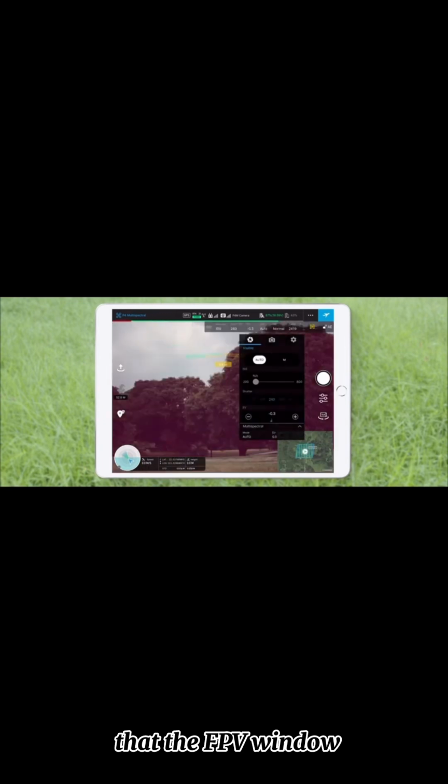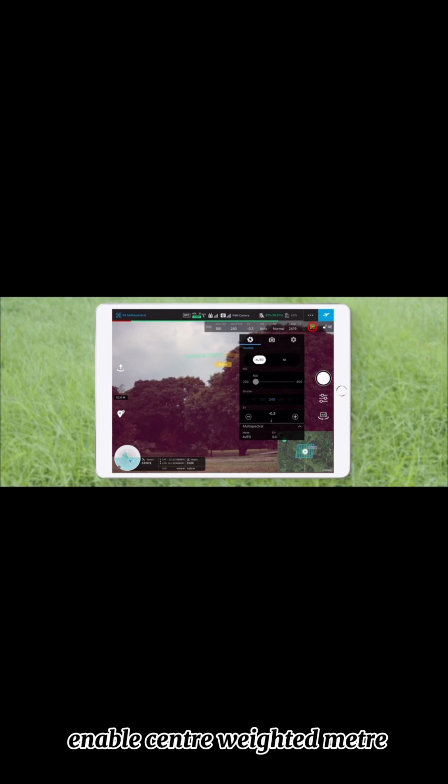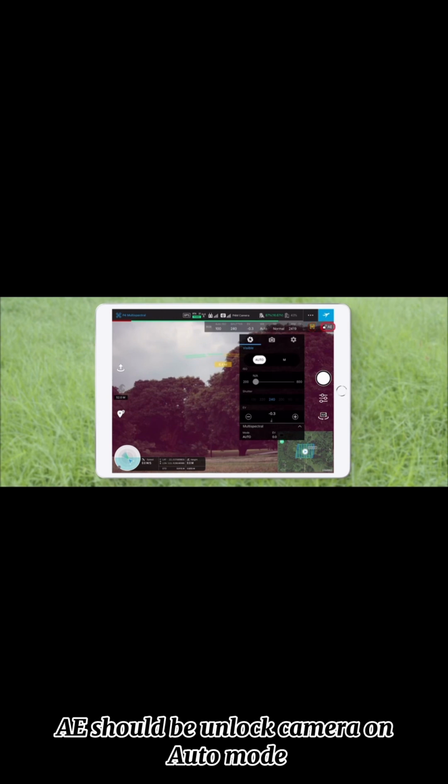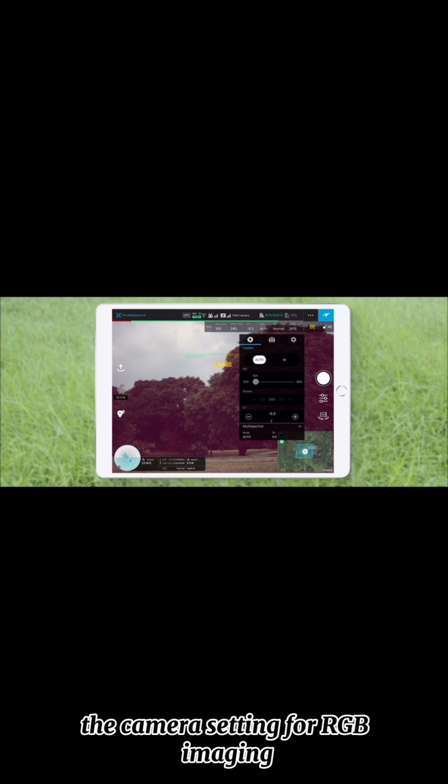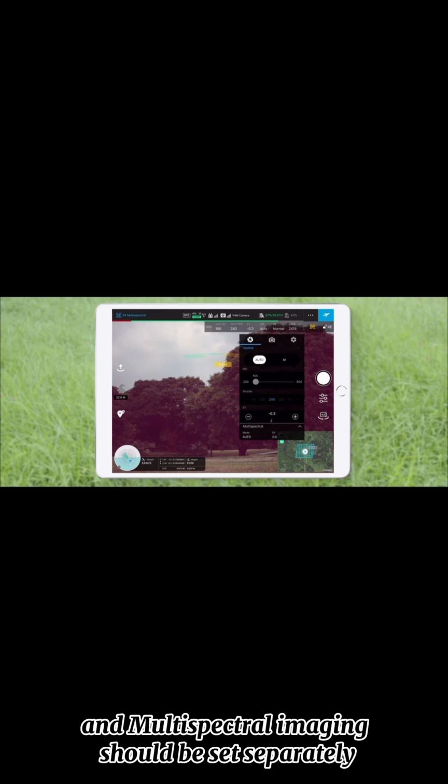Tap the FPV window to adjust camera settings. Enable center spot metering in RGB mode. AE should be unlocked. Camera on auto mode. The camera settings for RGB imaging and multispectral imaging should be set separately.